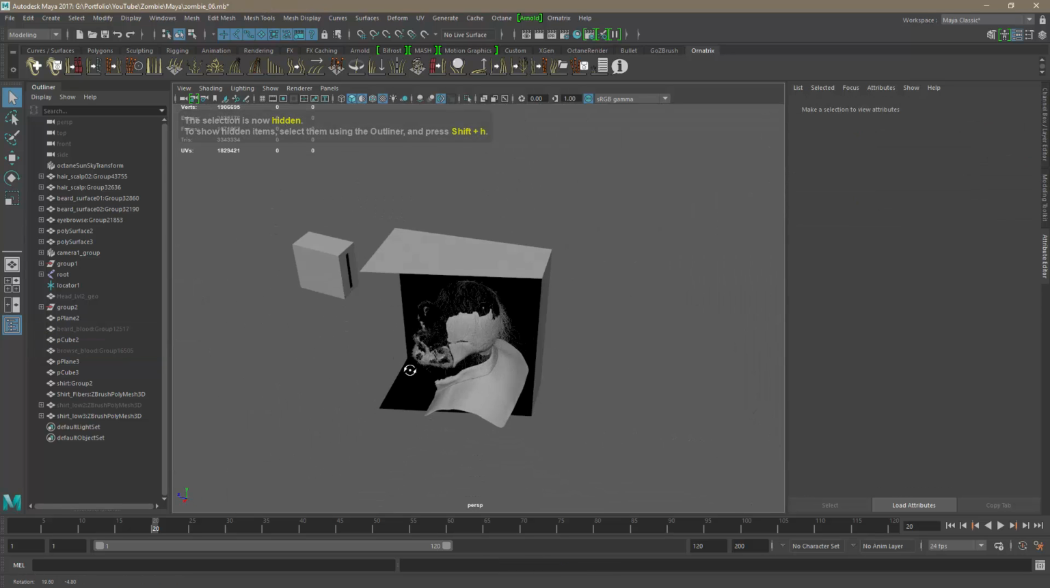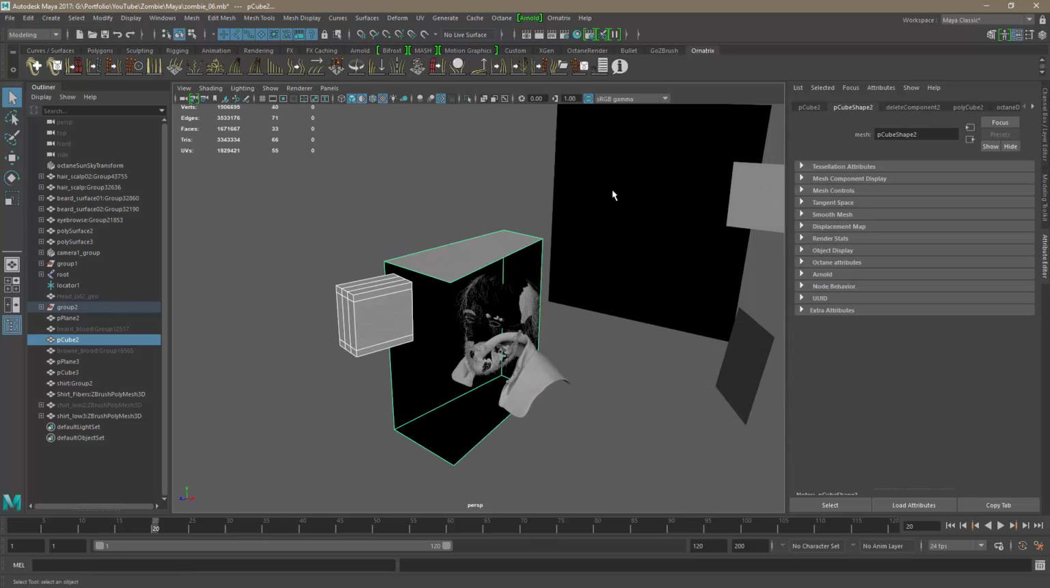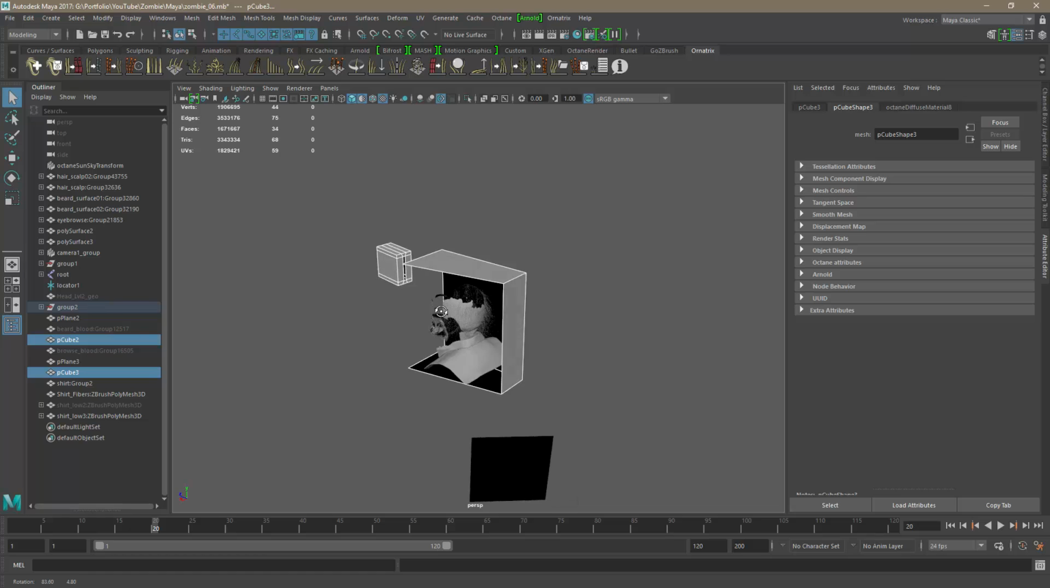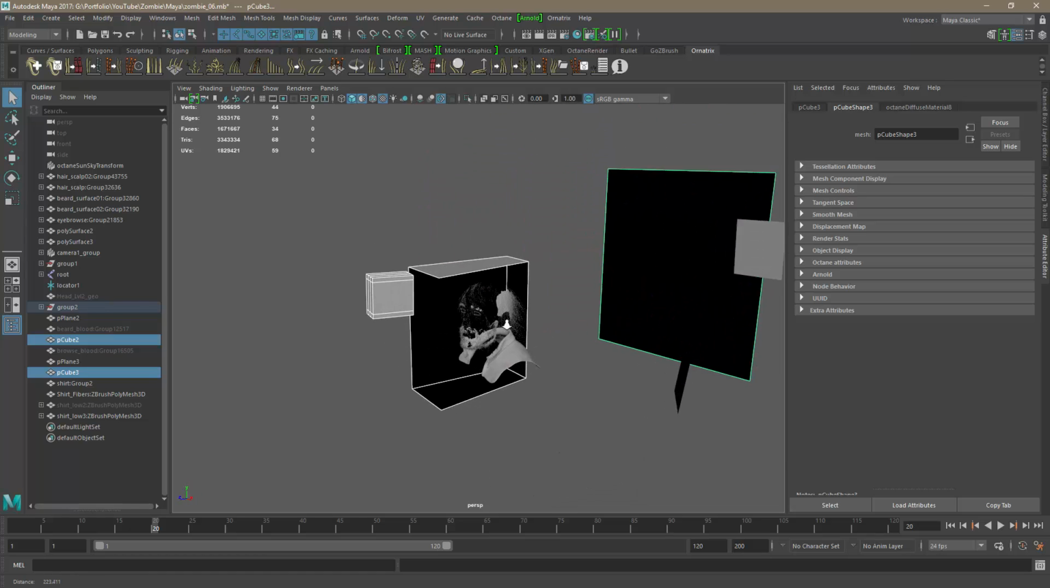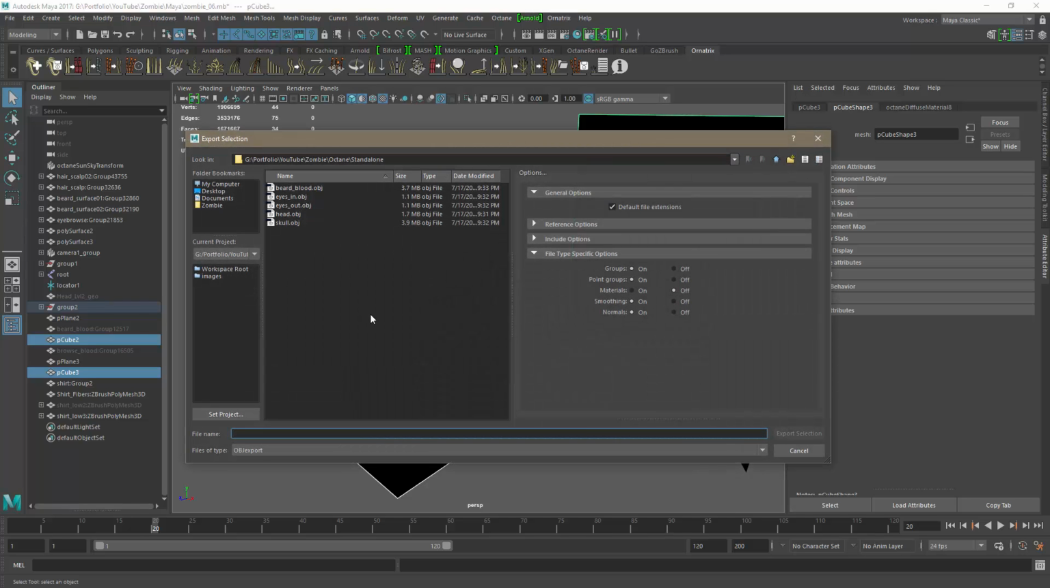Alright, now these three objects, this box here, this box here, and this plane here, they were all black, just completely black. So I'm gonna export this as one object. So these are gonna be black boxes.